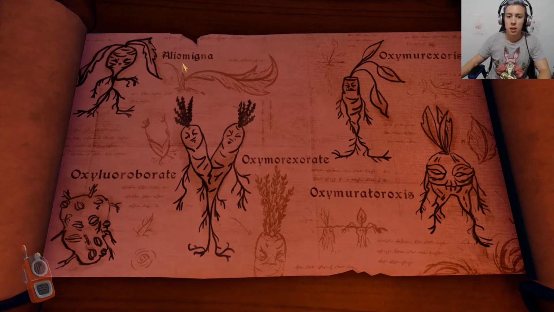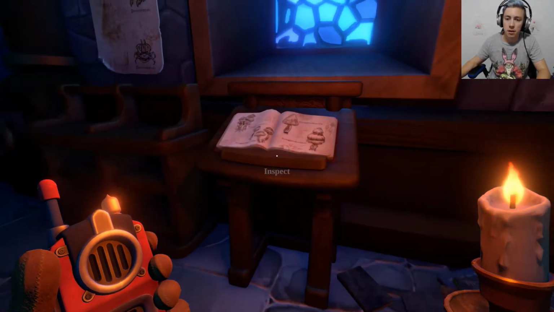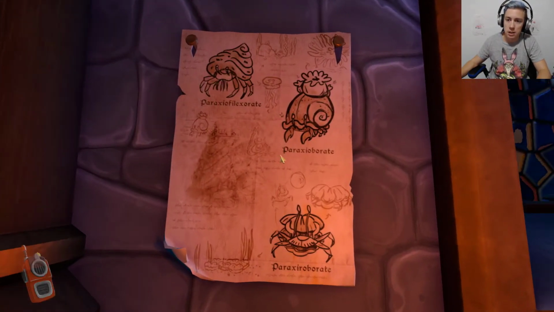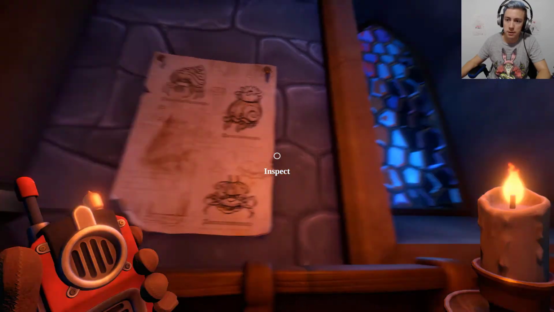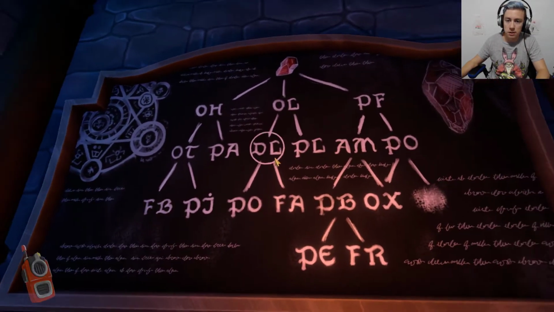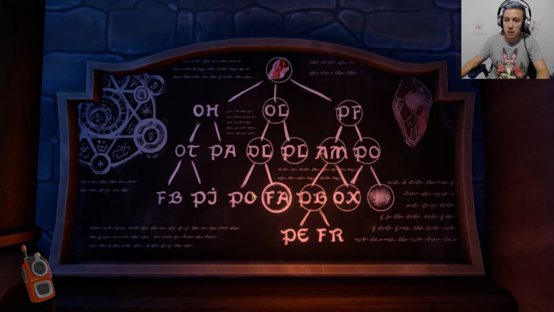Aliomigna, oxyluroboracta. Right, whatever. And then I have another book about mushrooms. And then a book about hermit crabs. Sorry, a poster. And then I have a chalkboard with different letters. It starts at the crystal at the top, and then it goes to different things. Sorry, I was just talking to Mum for a sec. I was saying what else I had around.